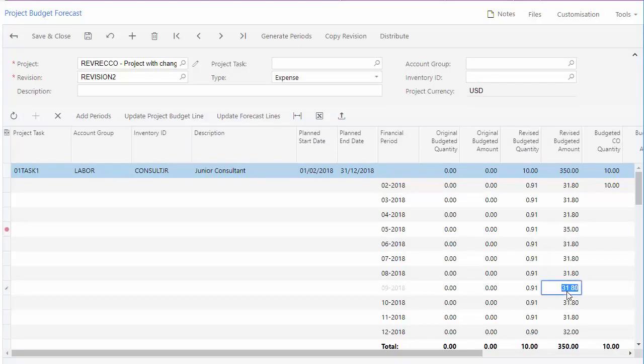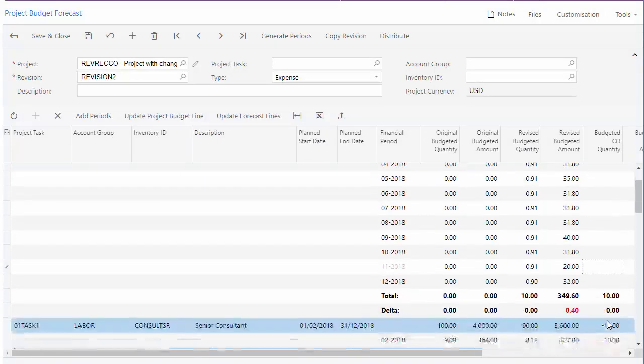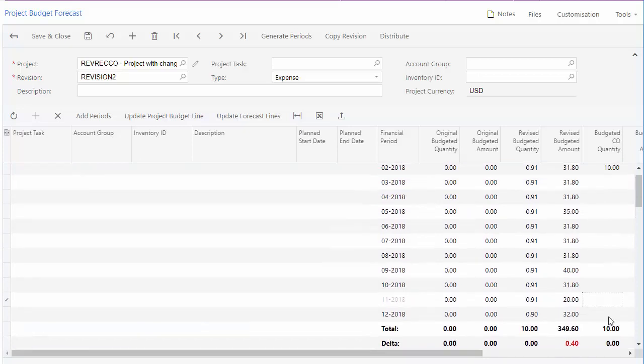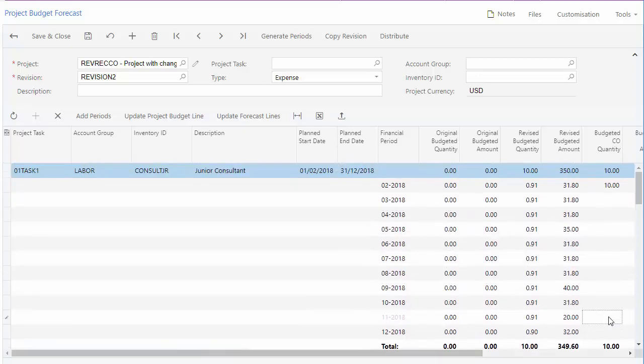If you end up with a difference between the budget forecast and the actual budget in the project, you can resolve this in one of two ways. If the forecast is correct, you can update the project budget by clicking the Update Project Budget button. This updates the values of the project budget lines on the project screen, with the corresponding values of the budget lines on the forecast revision here.